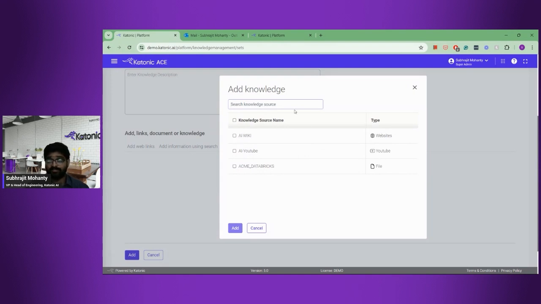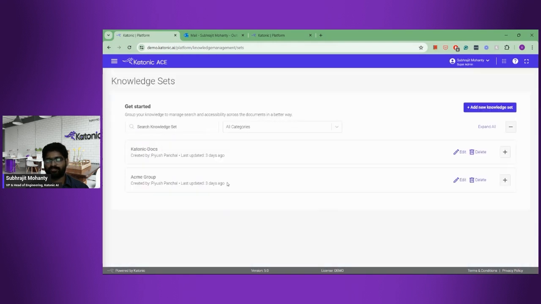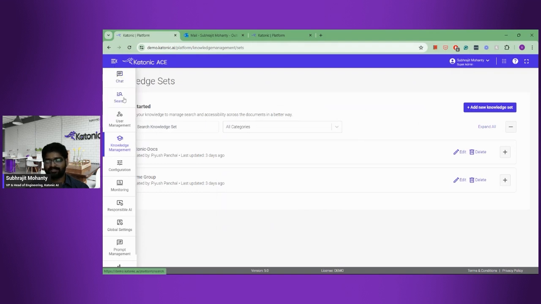I don't have any other permission apart from this, that's why I can see only this knowledge. There might be a lot of knowledge associated with different groups. So this is how a knowledge set works, and a group of knowledge can be used for your responses. So this is chat and search.